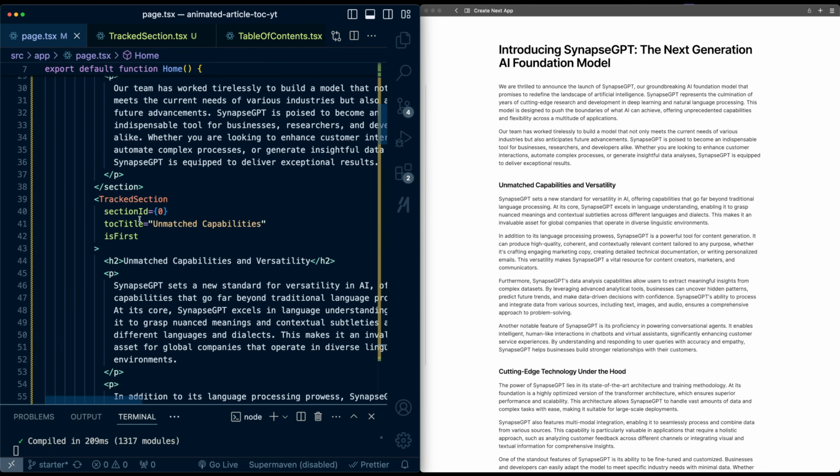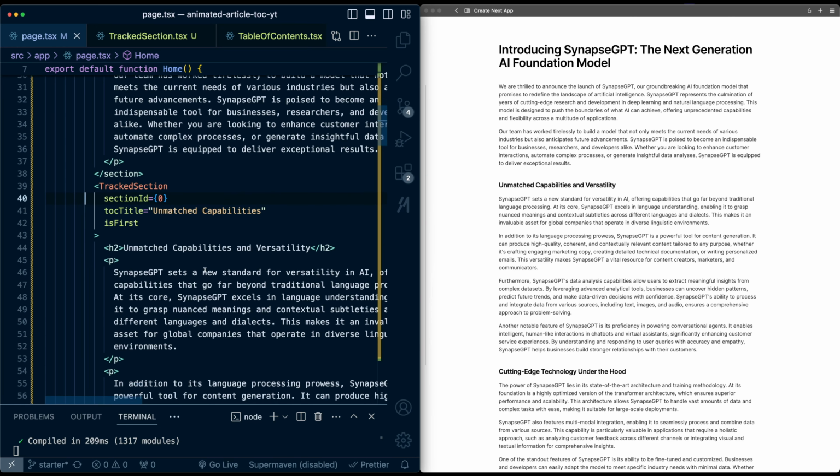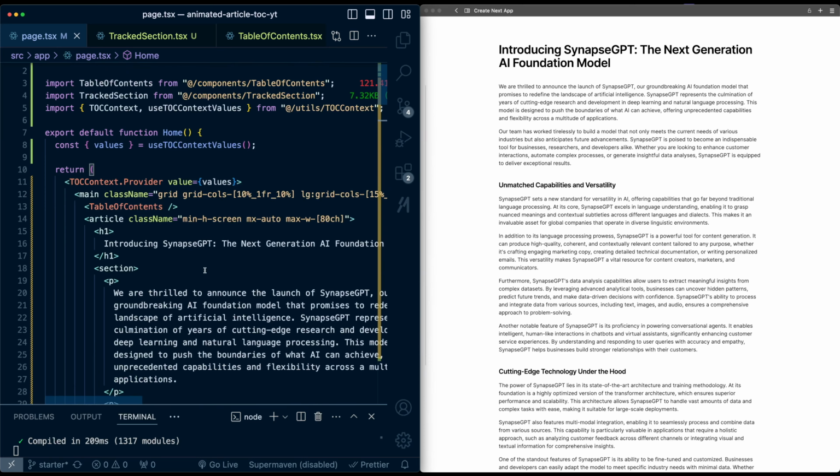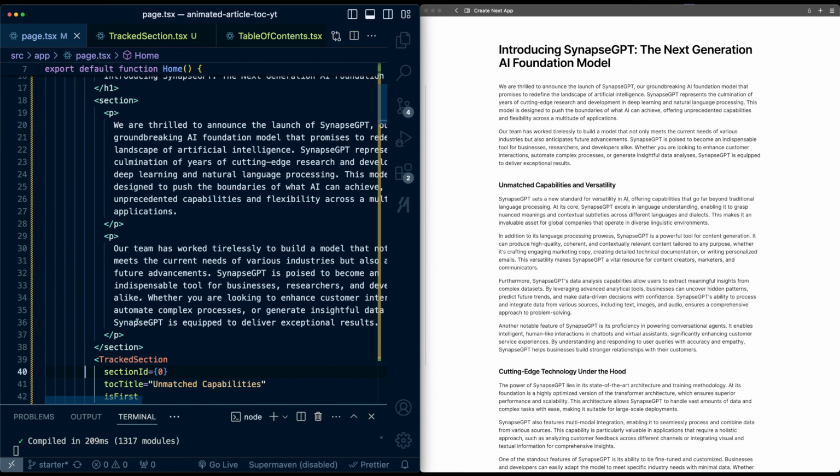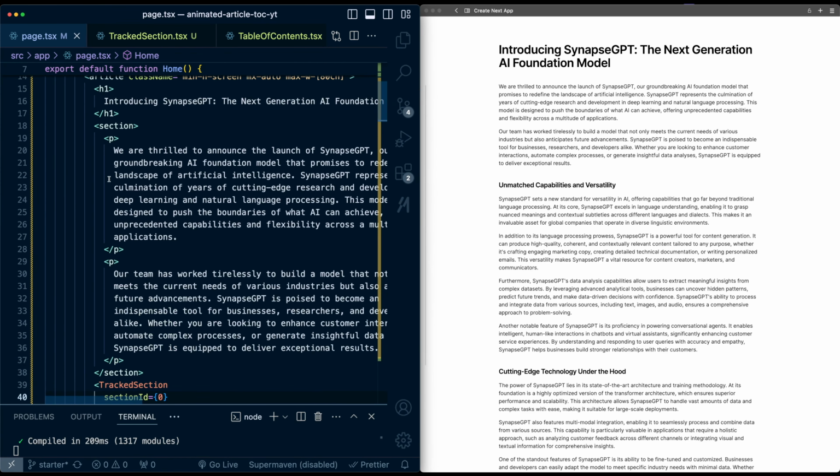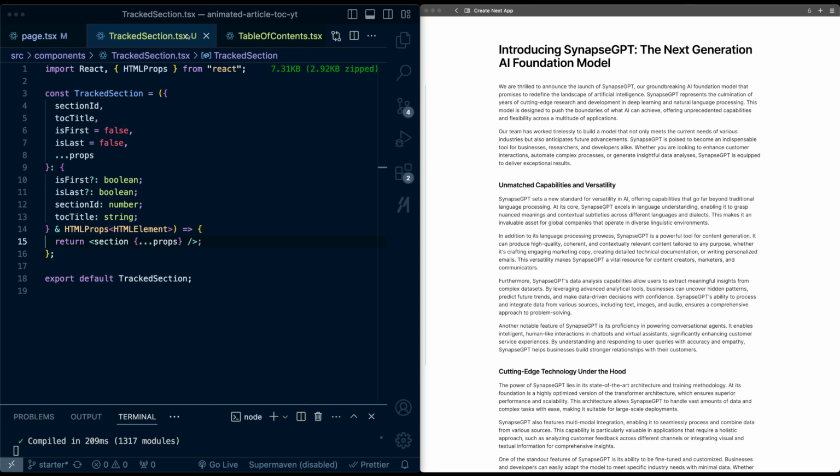Okay, so I've gone ahead and swapped all these out for the tracked section components. So we have section IDs, titles, and where relevant is first and is last is also set. Note I have excluded the first section tag and just made it a normal section tag. And this is just because here it's like an intro section, so I don't need it to show up in the sidebar. So now in this tracked section component, let's register these sections into our context.